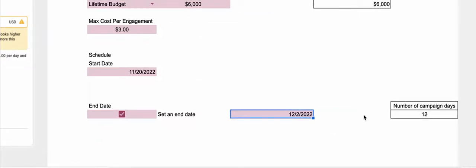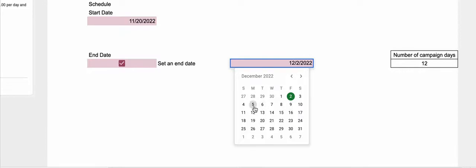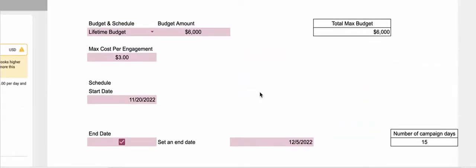Okay. So here we can say we have a number of campaign days is 12 between the start date and the end date. There's 12 days here. And you can change that. If you wanted more, if you wanted 14 days, you could come, and now I've got 15 campaign days. And again, I'm on a lifetime budget of $6,000. So no matter what, Facebook is not going to spend more than $6,000 or $3 per engagement.